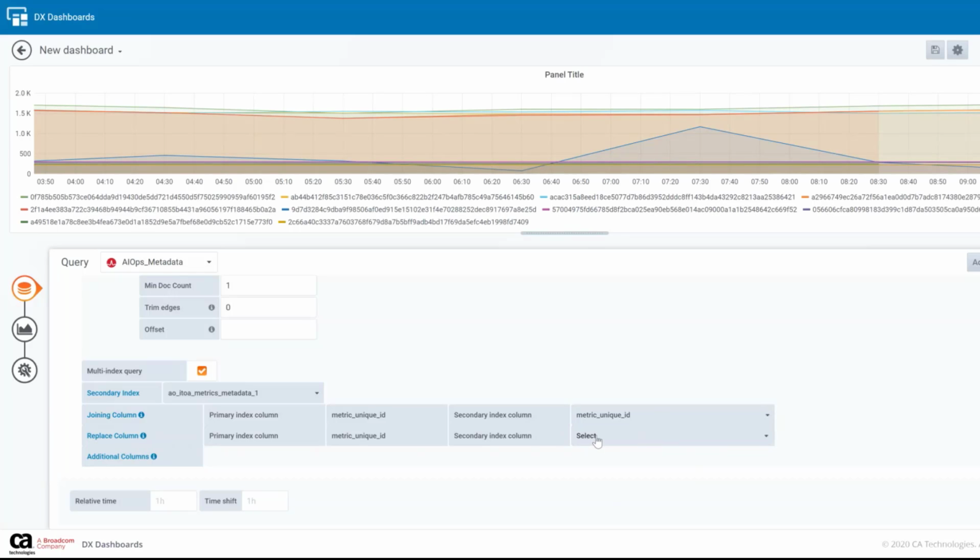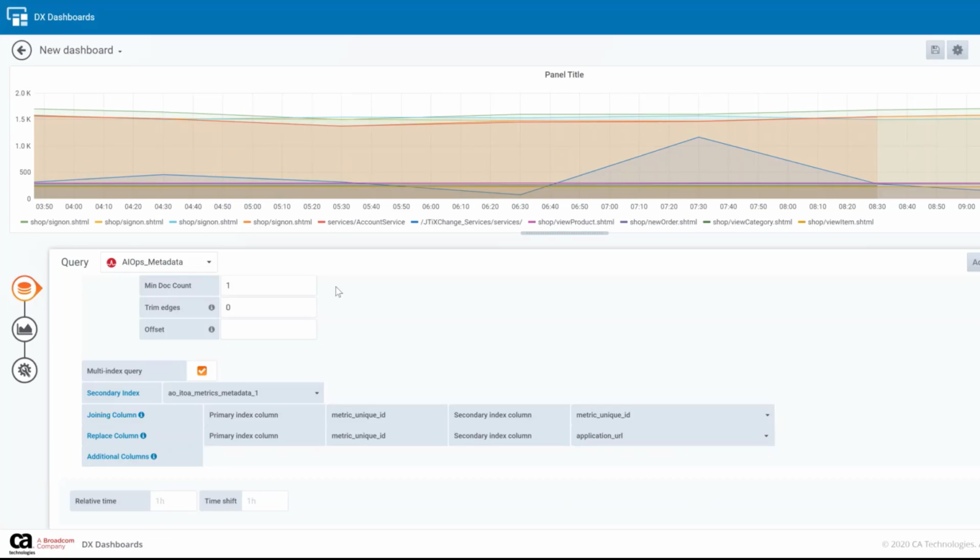Once joined, in the replace column, we can specify the column name with which the primary index column will be replaced. Let's specify it as an application URL. Observe all legends showing the metric unique IDs earlier are replaced with actual application URLs. In this way, we can use the AIOps Metadata Data plugin not only to visualize a single index but can join two indices and then visualize.